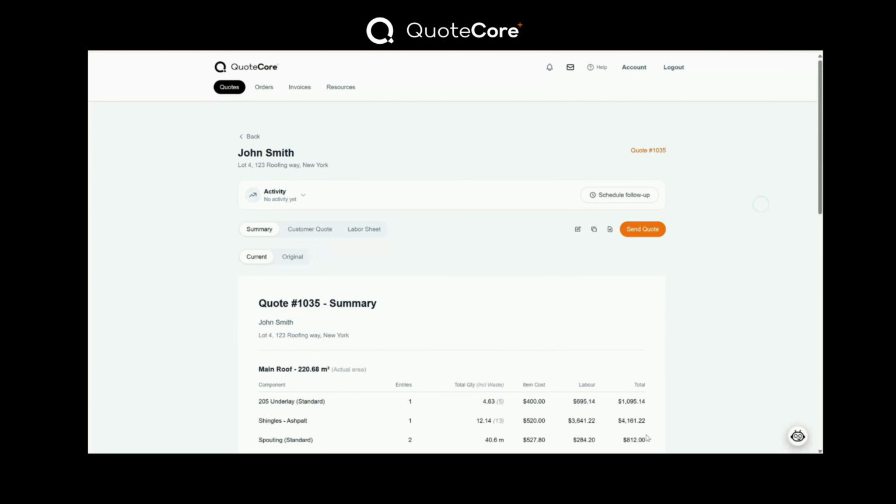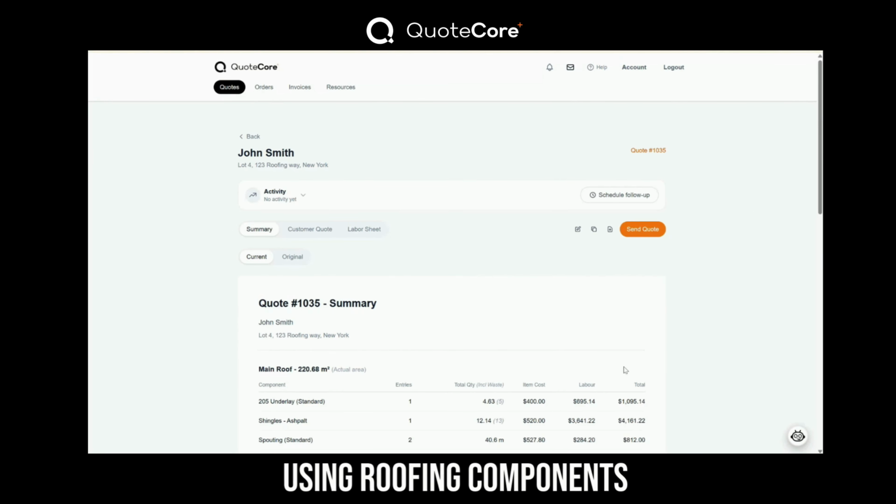That is how to create a component quote using roofing components.